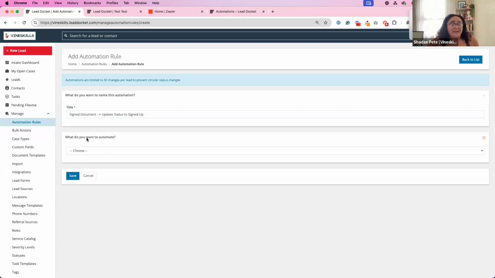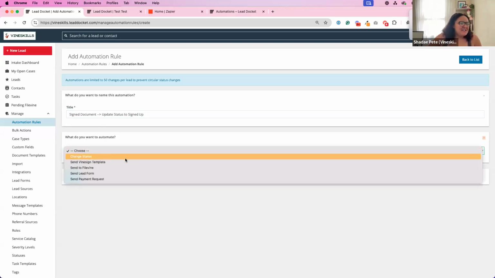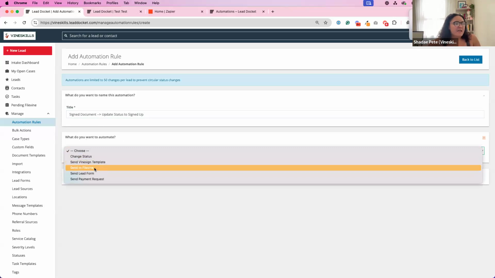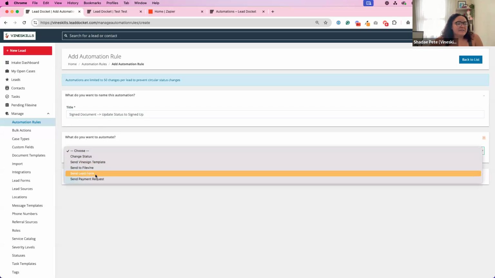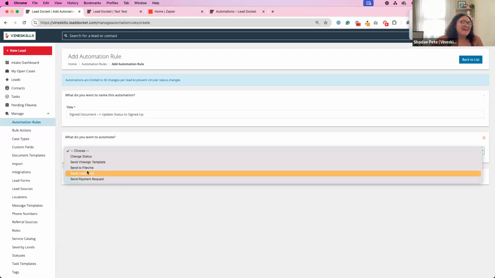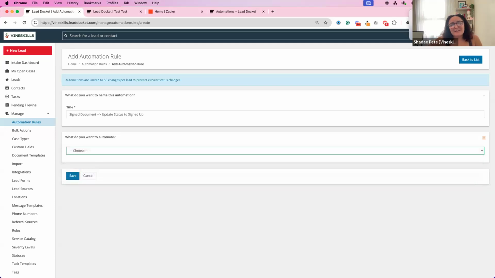And then what do you want to automate? Once again, you can see that this is going to be very user-friendly. So you've got a certain set of options. So if I want to change a status, I can change a status based off of an action. If I want to send a VineSign template, I can do that based off of a specific action or trigger. You can also send leads directly to FileVine with a trigger. You can send a lead form, and then you can send a payment request. I said we'd put a pin in the lead form. I'm going to definitely put a pin in the payment request unless there's any specific questions on it, because otherwise we can do a whole separate call on that.